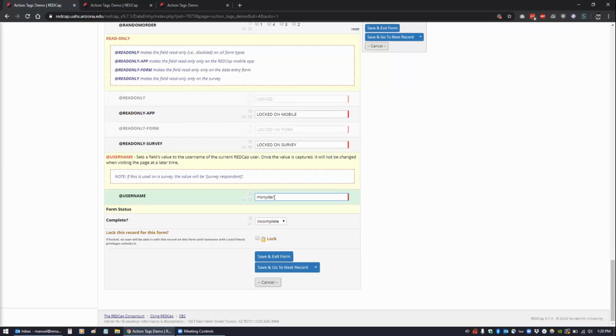Anytime somebody's logged in, it's a way for you to automatically pull in the username, and you don't have to worry about building a drop-down list of all your users, or if you have a project where you're having users join and leave, having somebody manage a user list drop-down. You just throw this action tag onto a field, and REDCap does it for you, because anytime somebody signs into your project, it pulls that value in automatically.